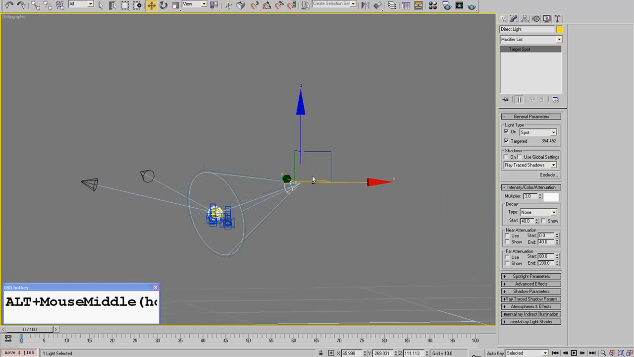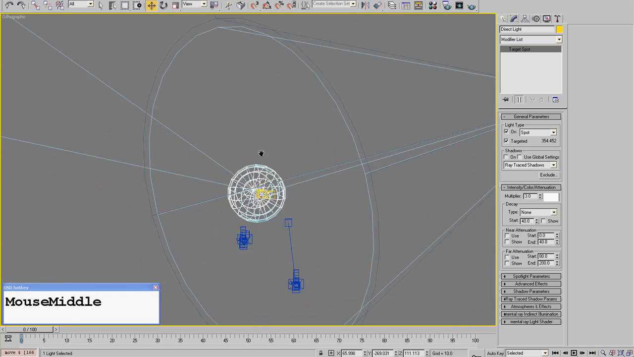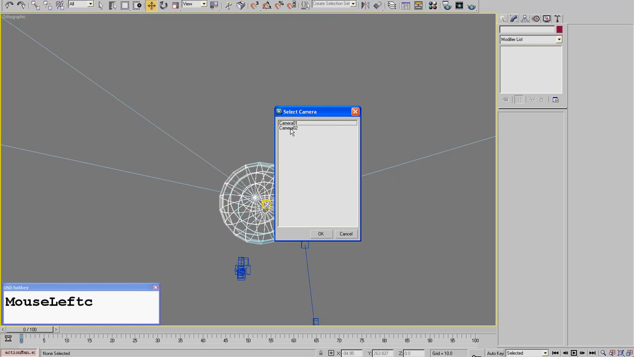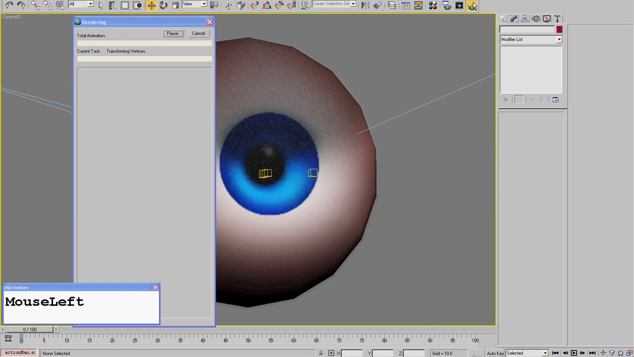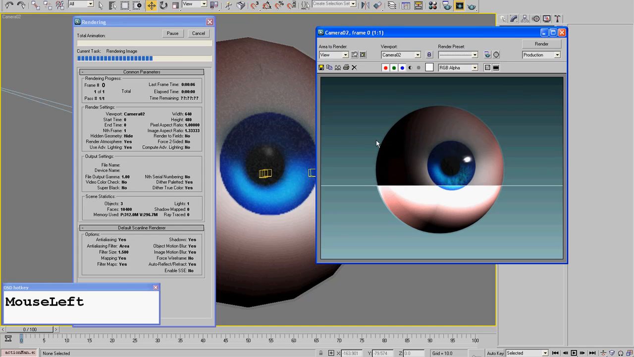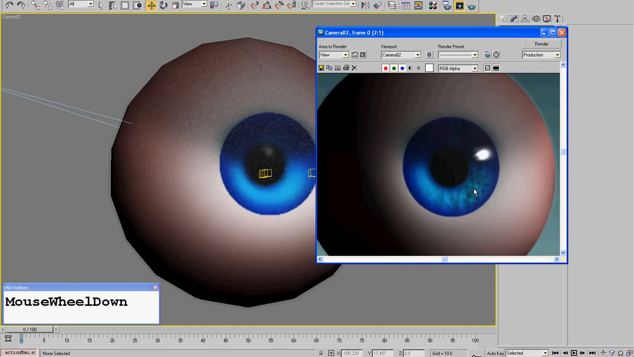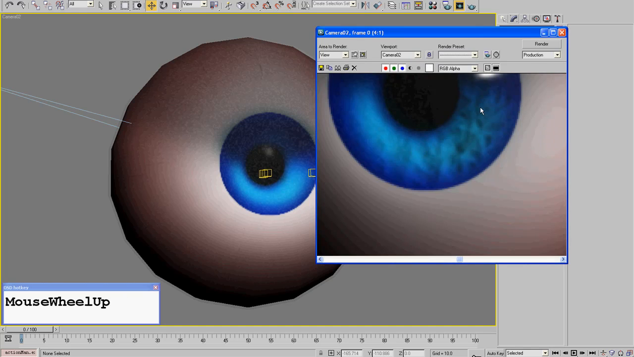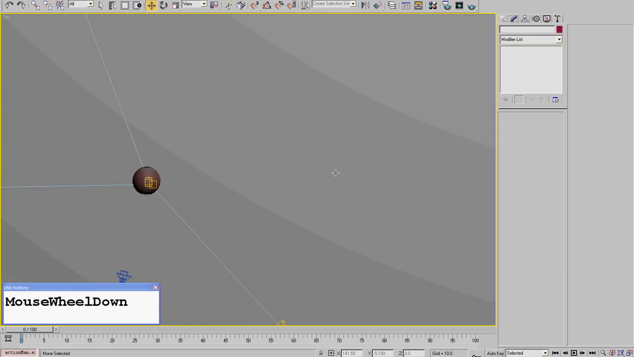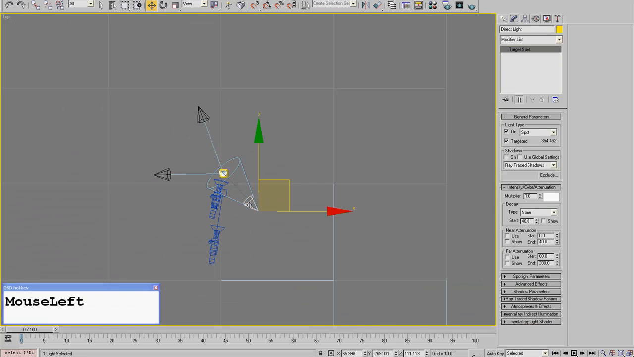Okay, main light is set. Just this multiplier was 3. That's a lot. Let's put this back to 1. Camera 2. Oh, you can see now the bump here. Very interesting. Okay, so this is the main light. You can see it looks a lot better.